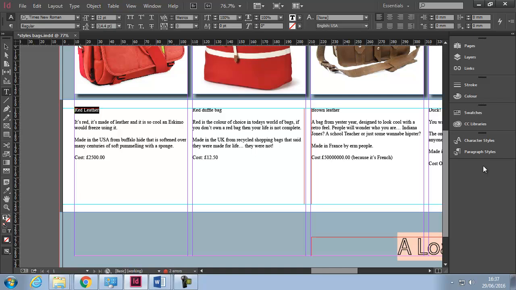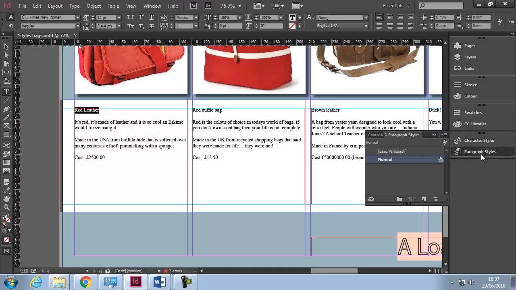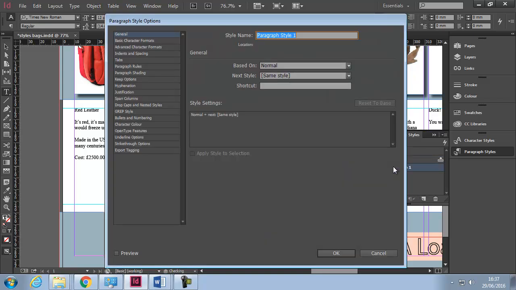First off, we're going to start with a paragraph style. By default, there's already one. It's called Normal, and that's what this lot already is. It's starred as that. So we're going to make a new style. So create new style. We're going to double click on it, and we're going to name it Body Text. It's based on nothing, but you could base it on another style.